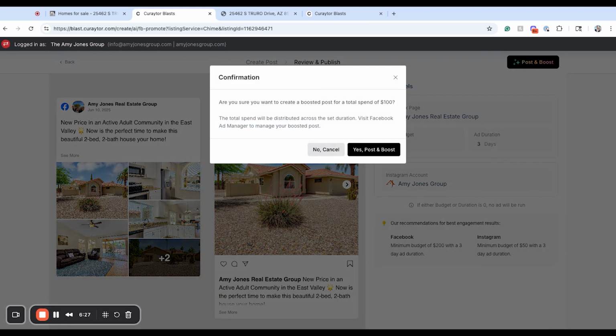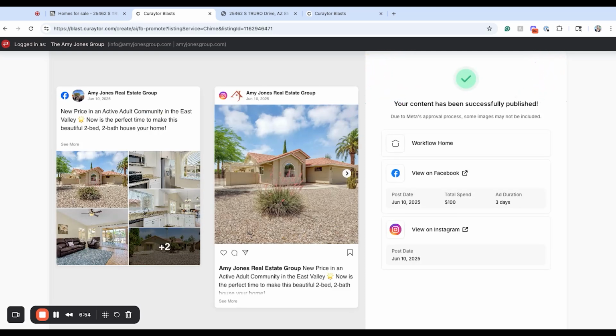You'll have to confirm that you do want to put the ad spend behind it and post and boost to Facebook and Instagram. And once I do that, it's going to go ahead and do its magic. You'll see a loading screen here. So as the posts are getting up and the ads are being created, you'll have a little bit of a wait time here. And there you go. Your content has been successfully published.